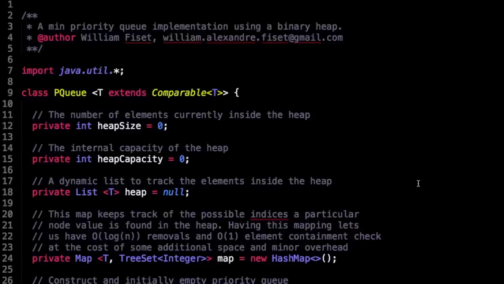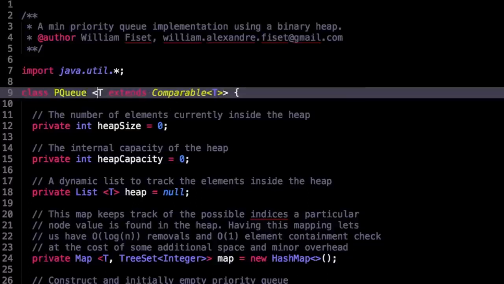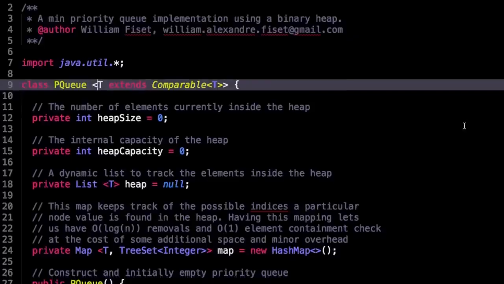Alright, here we are inside the source code. Notice that inside my priority queue, the types of elements I'm allowing inside my priority queue have to be comparable elements, as we talked about. If they implement the comparable interface, then we are going to allow them inside our queue. So this is anything like strings, integers, anything with a comparable interface.